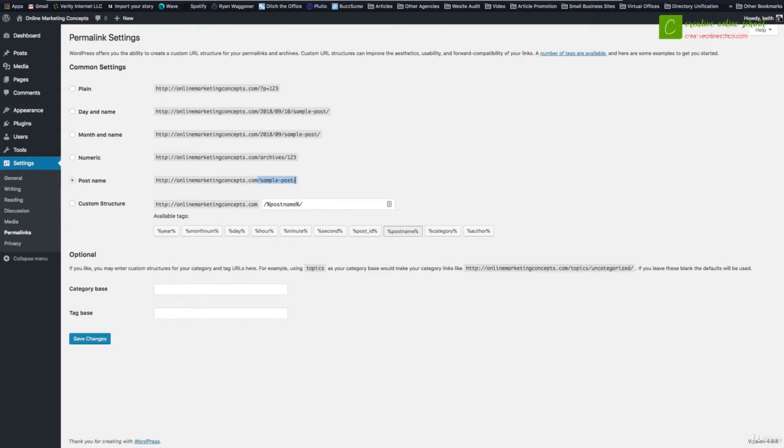That's so nice and clean that the search engines are immediately able to tell what that article or that page is about and index me properly. But feel free to use any of these. There's really no wrong answer, but this is probably best for SEO.